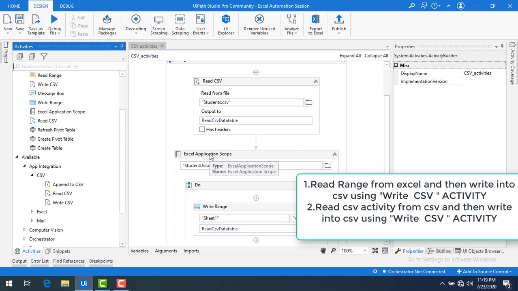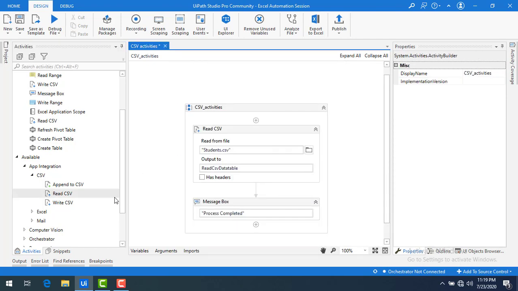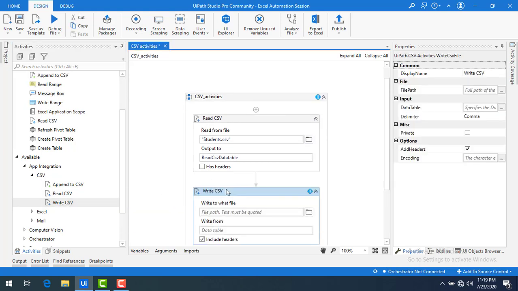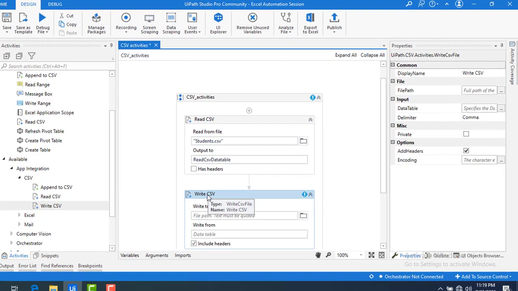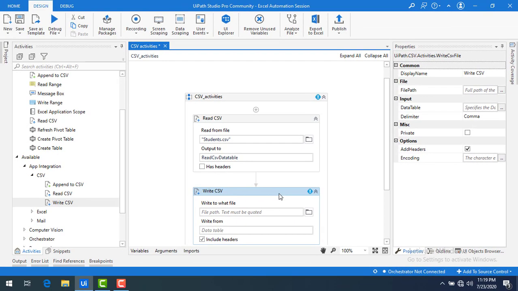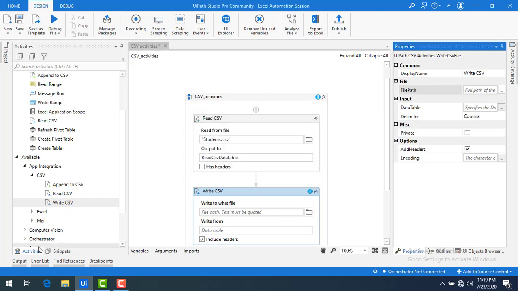Now we will delete this Excel application scope. Right now I'm going to drag and drop write CSV onto the panel. First of all, we'll see the properties of the Write CSV. The common properties are the display name and the file path where I want to write this CSV. Now let me go to the path. How can I go ahead and give the path over here?